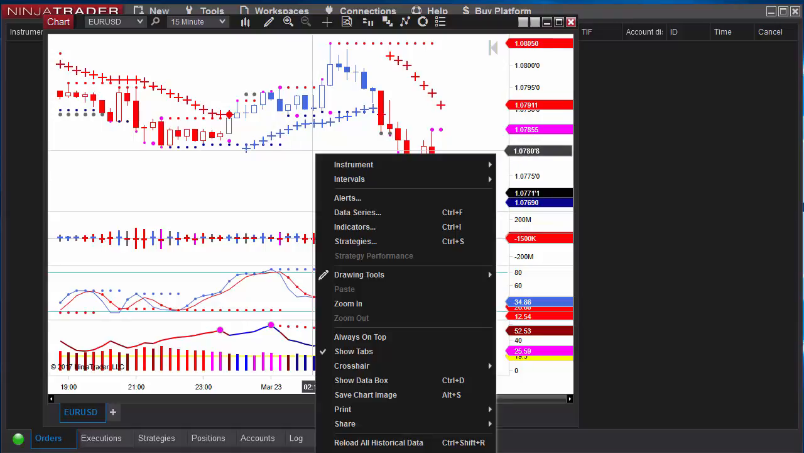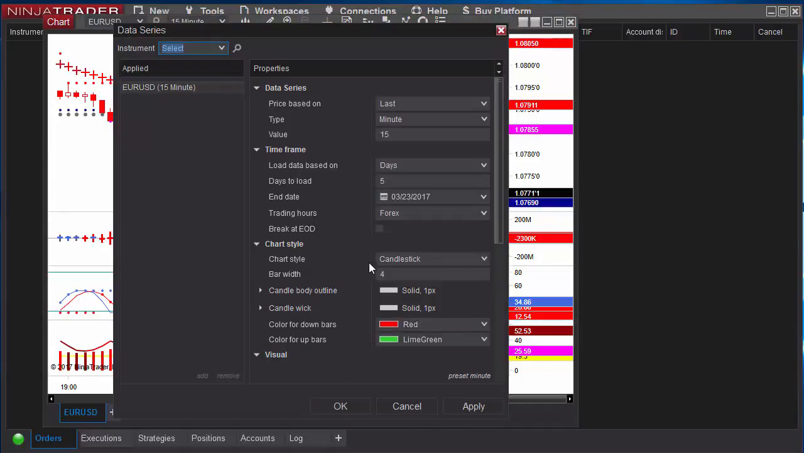Now, one thing I want to show you is that this chart is set to use the trading hours of 4x. Okay, that's going to make a difference if you're trading, for example, futures. You may have to change your trading hours. Just want to point that out real quick.